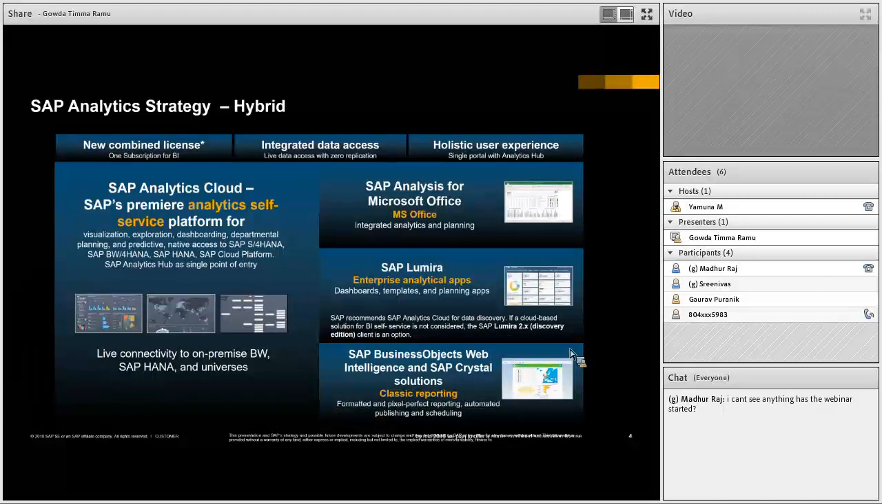So as you can see here, we are working on a hybrid approach where you can make use of the content which you have already created on-premise using the Business Objects Enterprise platform, whether it's Webi, Crystal, or Design Studio, and take advantage of modern BI with the new capabilities delivered as part of SAP Analytics Cloud for self-service, together with one deployment within one environment using our hybrid support in terms of the data connectivity as well as the Analytics Hub portal.